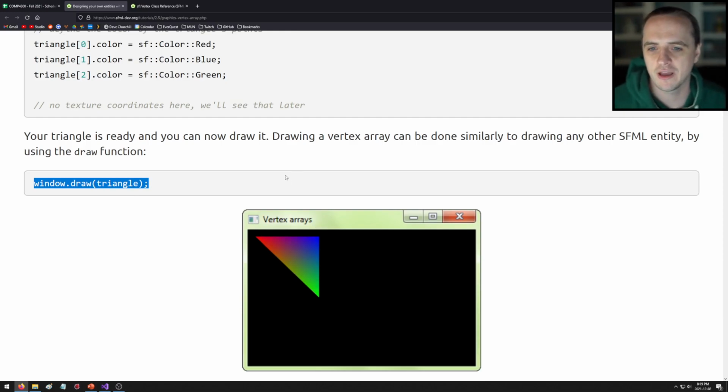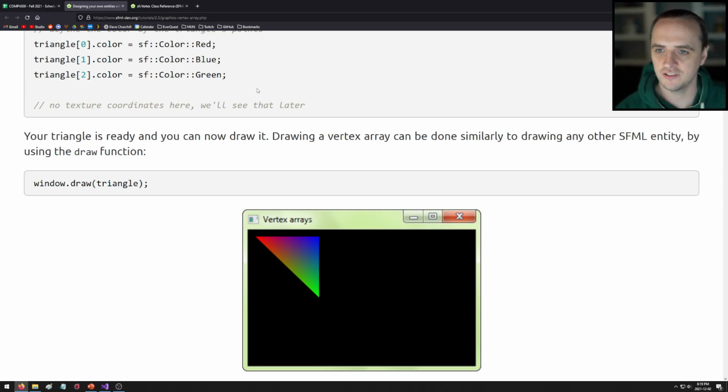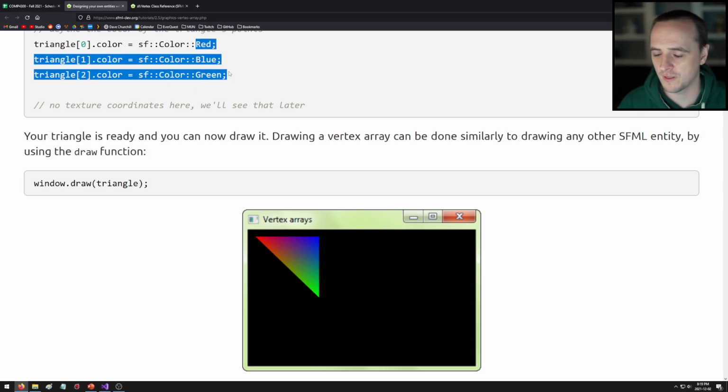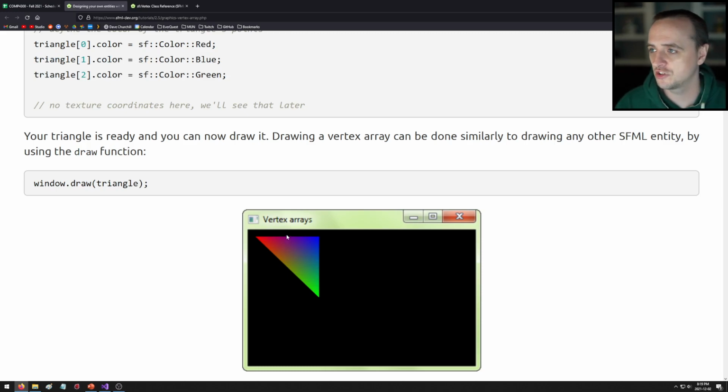The really cool thing about this is that you're coloring each of the vertices. In this example, they've colored each of the vertices a different color. And what happens is, on the GPU side of things, if you color each of the vertices a different color, it automatically blends the colors together for you. So it creates a gradient. But if you had given each of these vertices the same color, then it would just draw the whole object that color. So for example, if each of the vertices was red, then it would draw this triangle red.